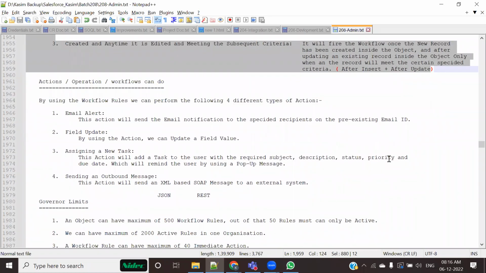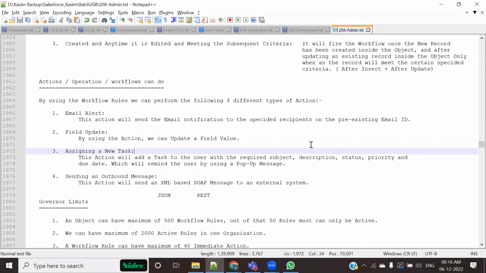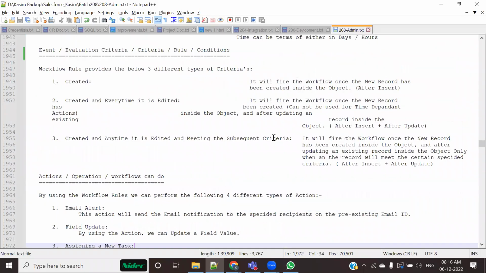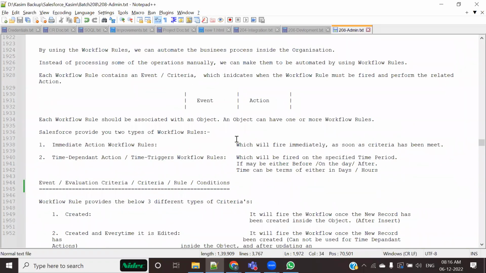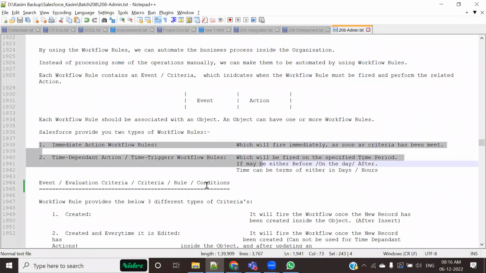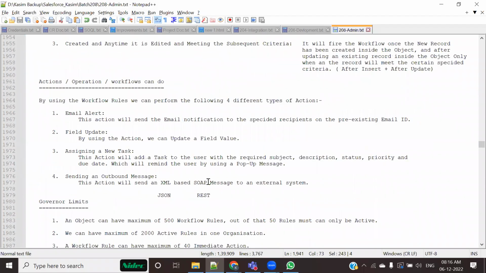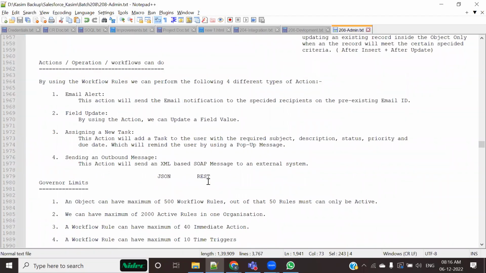The next is based on what operation could be performed with the workflow. Based on that, there are 4 types of action. Based on the nature of response, there are 2: immediate actions and time dependent actions. But based on what a workflow could do, the type of functionalities you would achieve with workflow, based on the operations, there are 4 different types of actions.